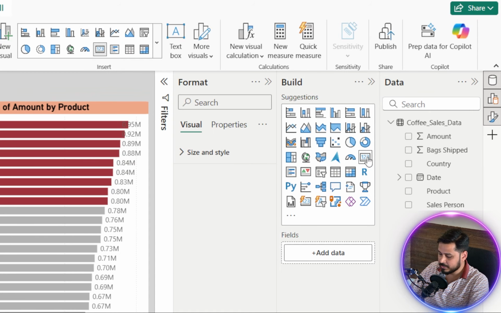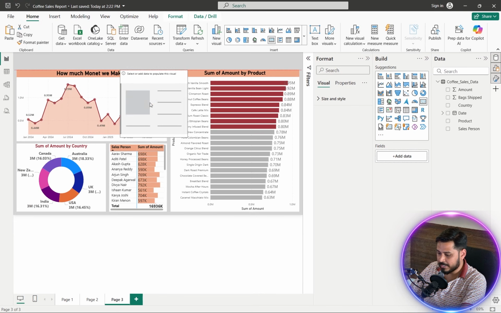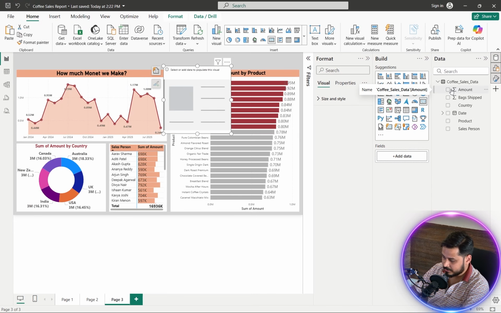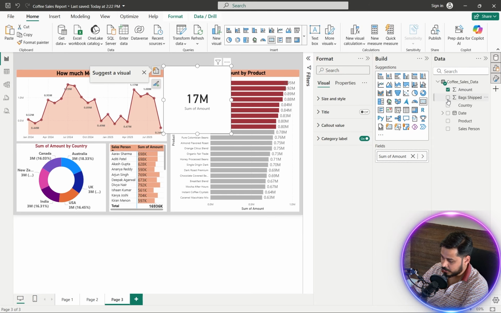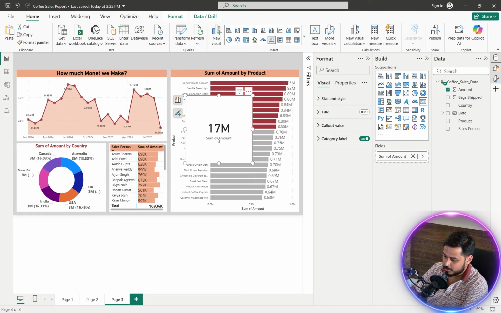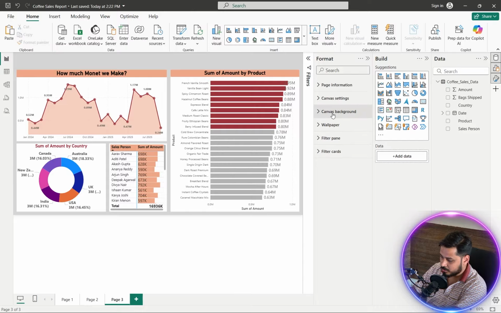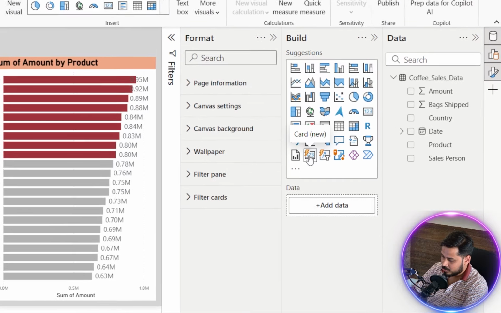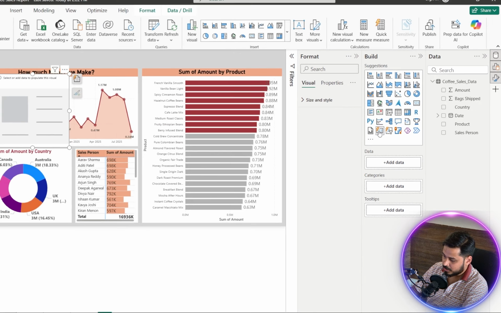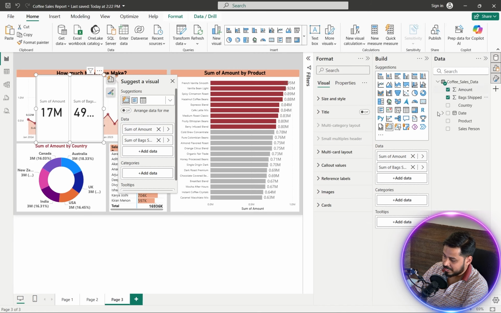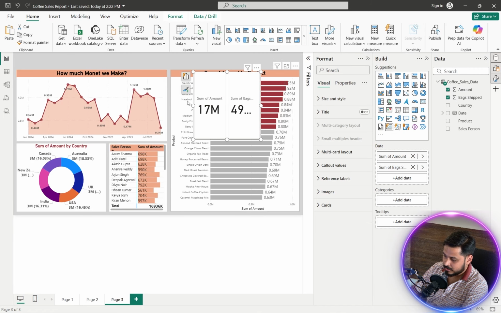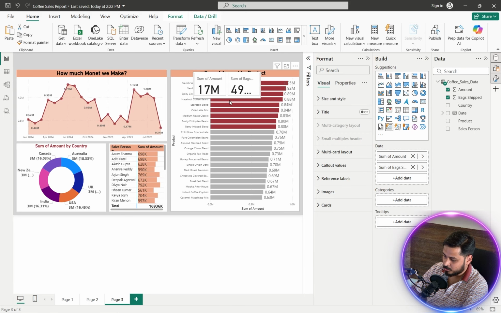If I click onto it, a new card visual will load up, and in this card, we will just select the total amount and the bags shipped. So two things are going to be there. But this is the old card visual, so it is not showing me that. So I'll load up a new card visual. This new card visual will allow me to hold multiple values. So I can see that the sum of amount and the total bags shipped are right here in one card.